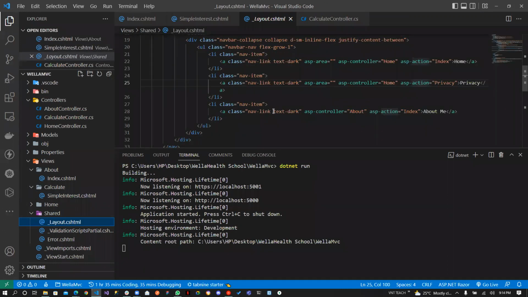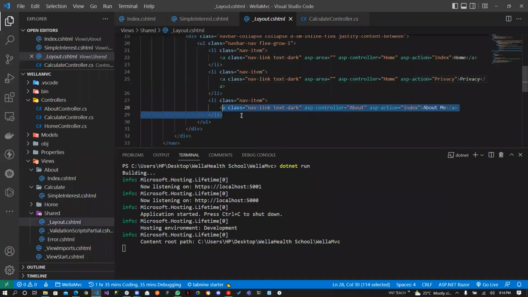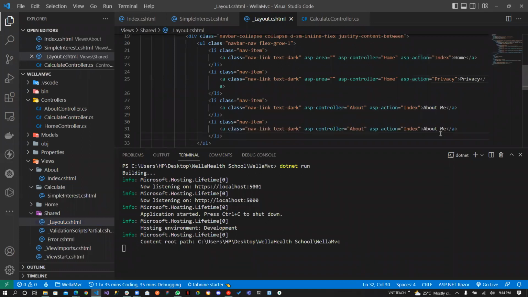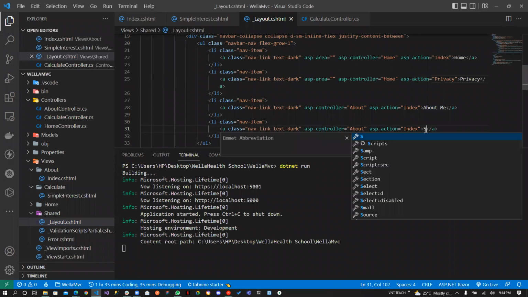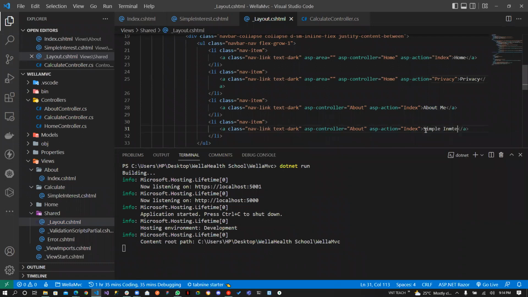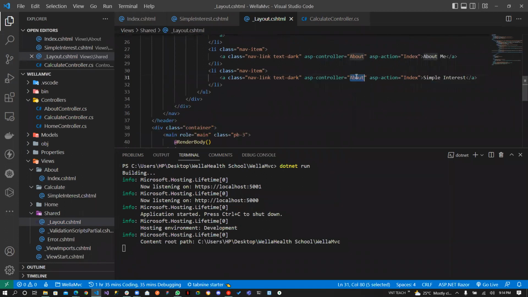So then I need to put a tag on the nav so that I can just easily go there. So I just put simple interest. Then I'll put calculate because that's the controller. And the action, I'll put simple interest.